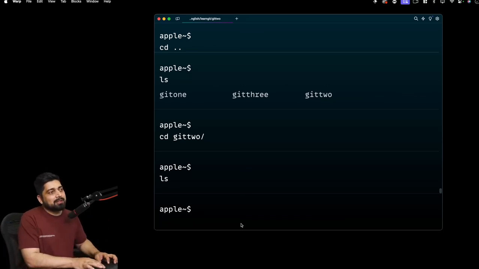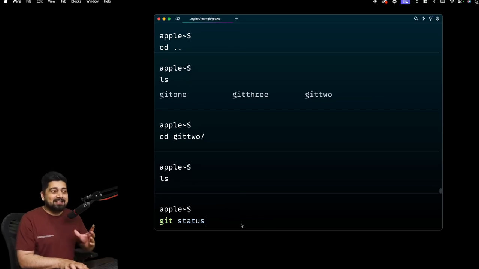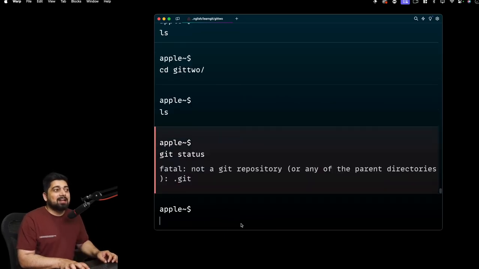Let's go ahead and work on it. We're going to first check the status. This is always a good idea. Make it a habit to always check the Git status. Although we understand that it's not a Git repository yet, it's a good idea to have it in your flow. After that, we know that we always run the command git init to initialize the repository.